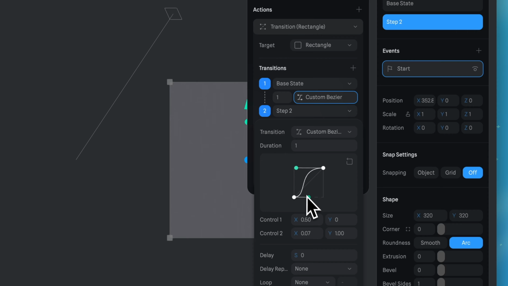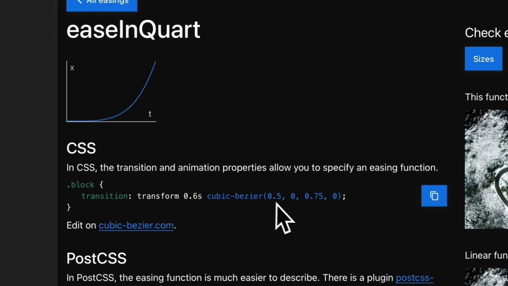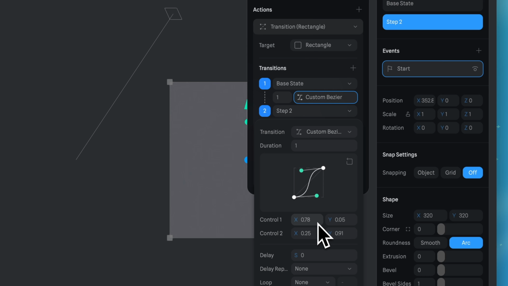It's quite hard in the beginning to understand the easing chart. But what I can recommend is to find examples, like I shared before, and copy-paste these values so then you can bring interesting easing into your animation.